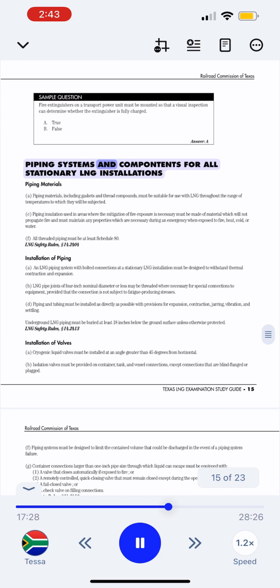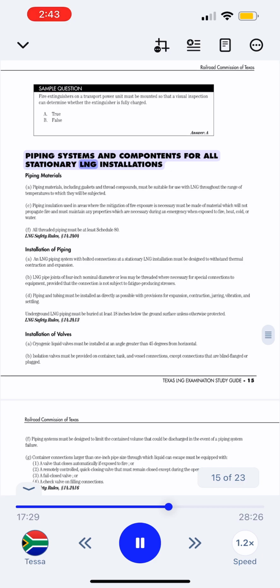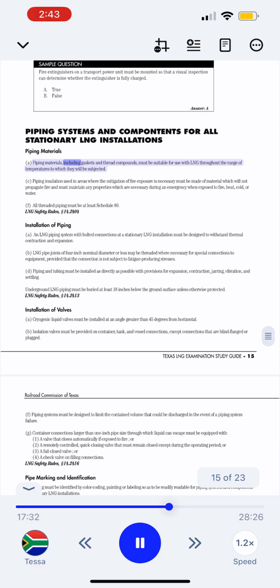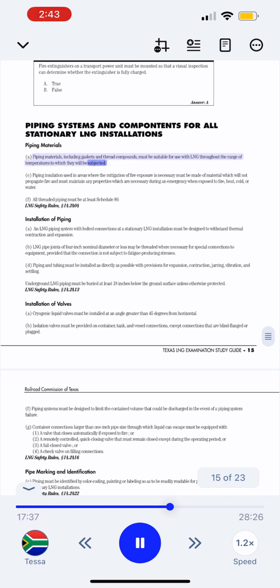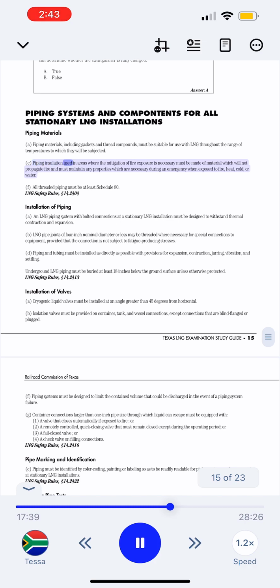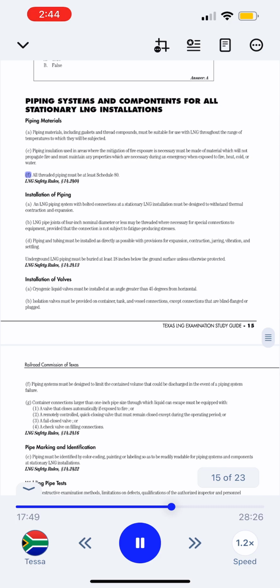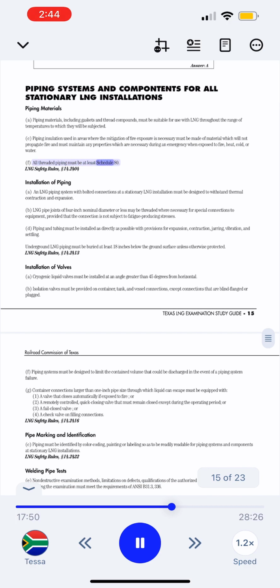A. Piping systems and components for all stationary LNG installations. Piping materials, including gaskets and thread compounds, must be suitable for use with LNG throughout the range of temperatures to which they will be subjected. C. Piping insulation used in areas where the mitigation of fire exposure is necessary must be made of material which will not propagate fire and must maintain any properties which are necessary during an emergency when exposed to fire, heat, cold, or water. F. All threaded piping must be at least Schedule 80.